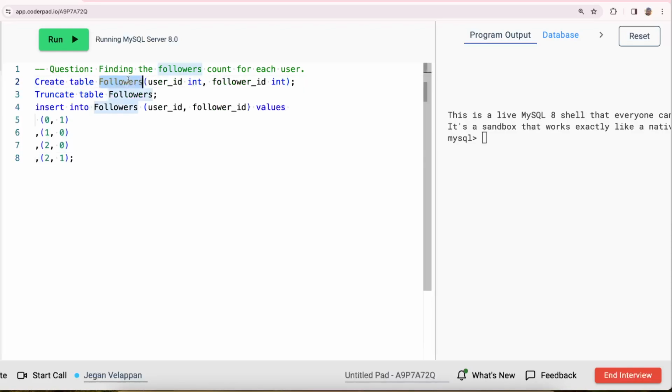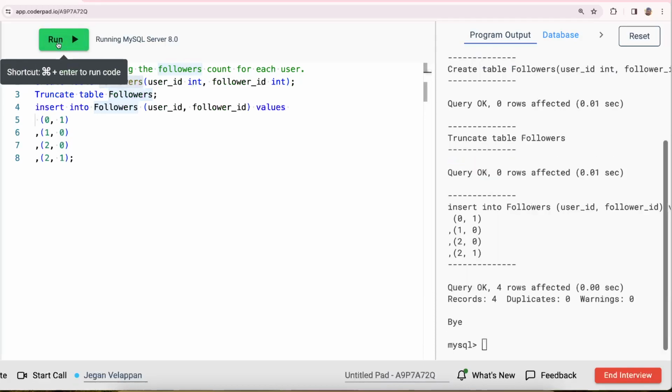We are given the followers table. Let's create the table. They ask us to find the followers count for each user. The followers table has the primary key for the combination of user ID and follower ID. This table contains the ID of the user and the follower in the social media app, where the follower follows the user. Follower 1 follows user 0.